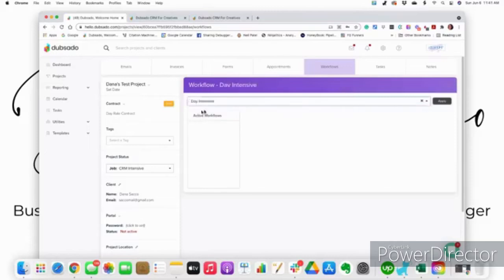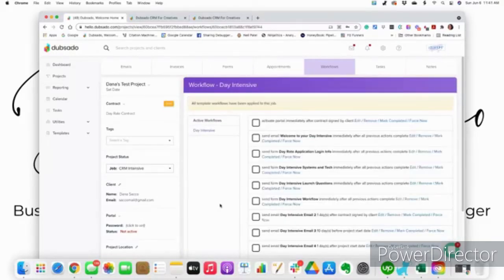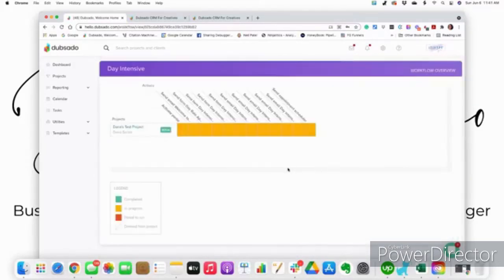I can apply a workflow for them. Then I can see where they are in the workflow. It's got a pretty map. It shows me exactly which part. It shows me if it failed to run. If there's something that happened that failed to run, I want to know. So again, this is a really, really powerful system of how it all works.